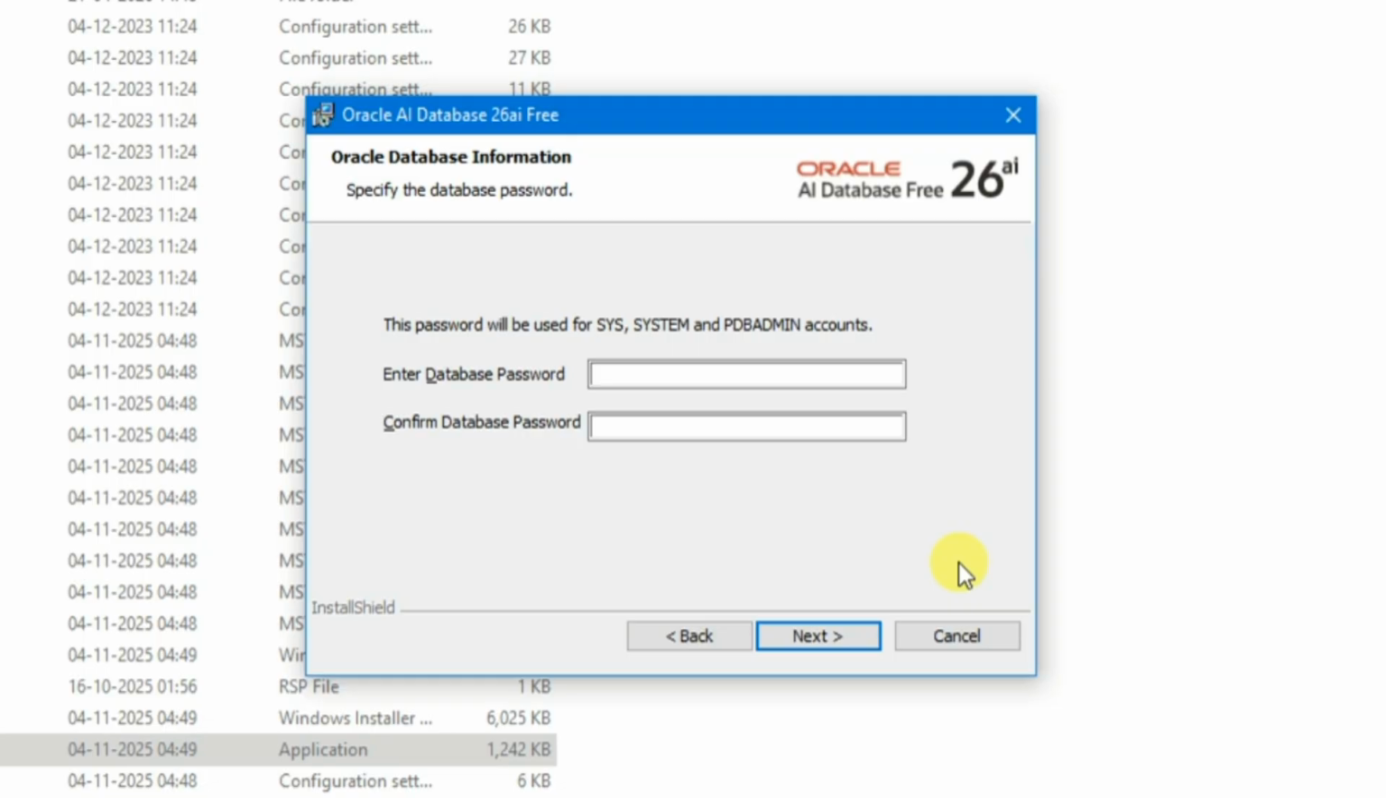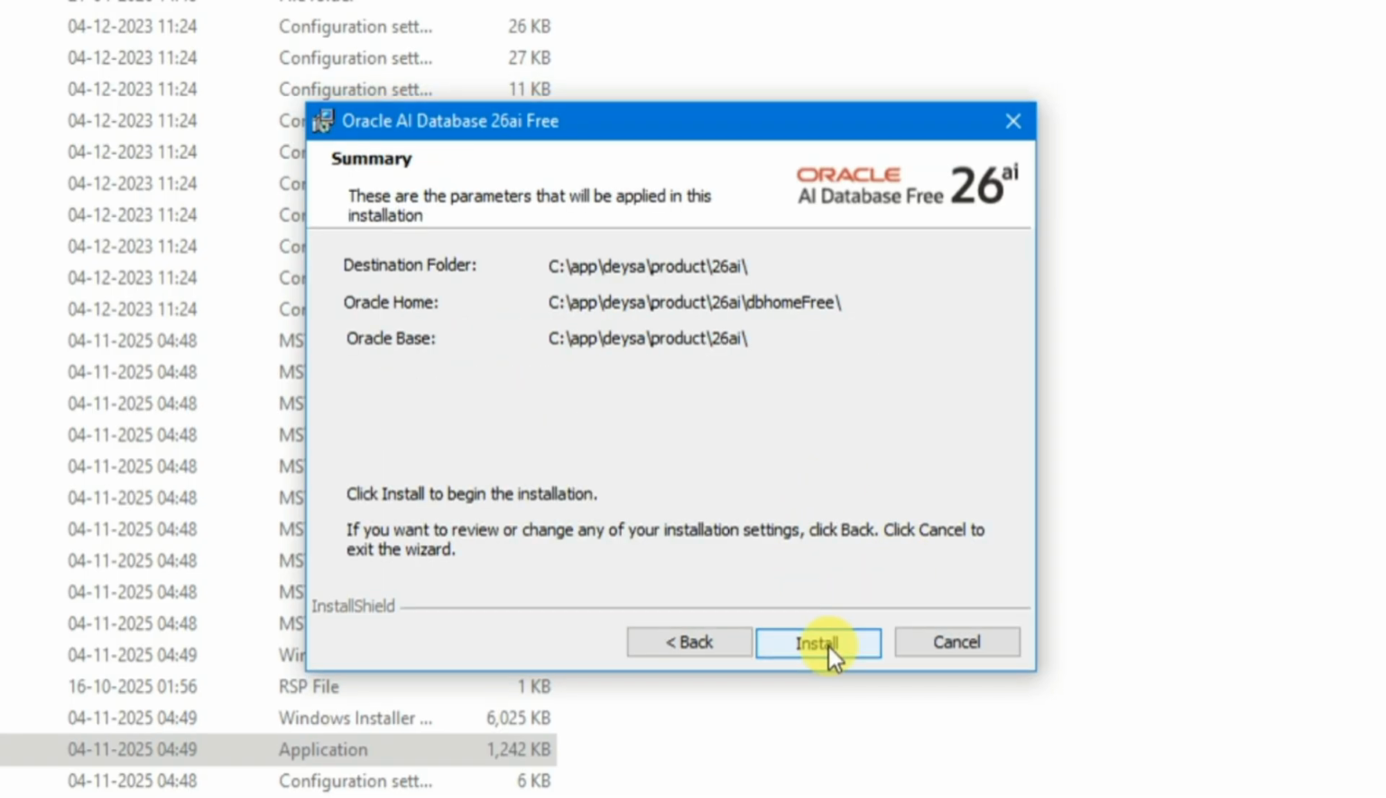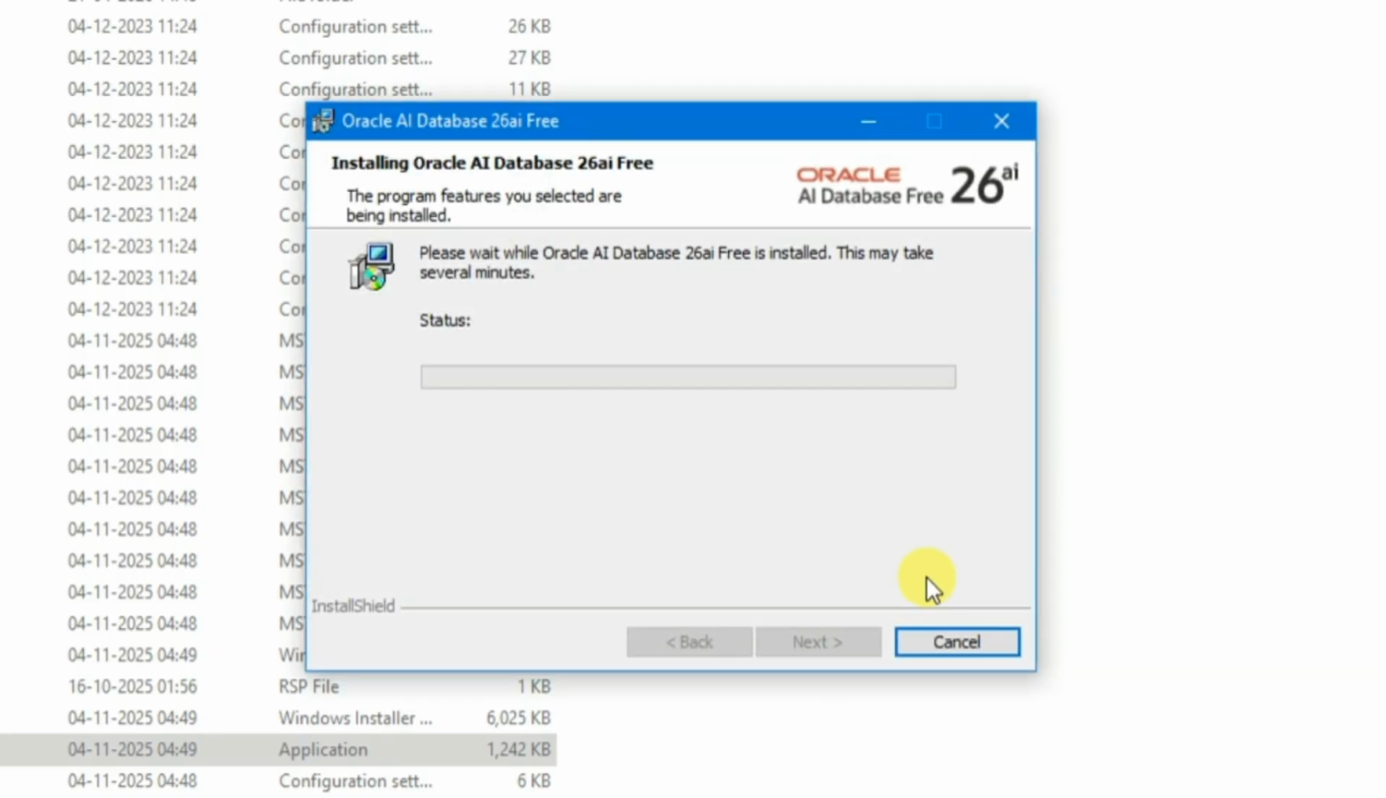Here you need to type your database password and you need to remember this password. So whatever you are giving over here, you need to remember that to log into your database. So don't forget this password. So give something that you can remember and click on next. And hit install.